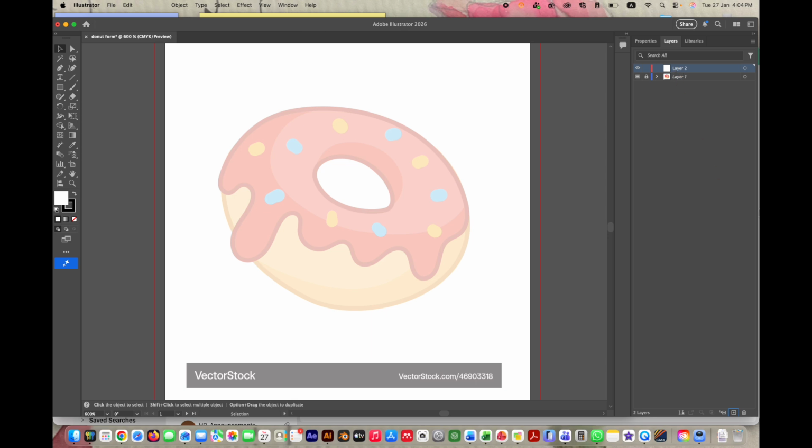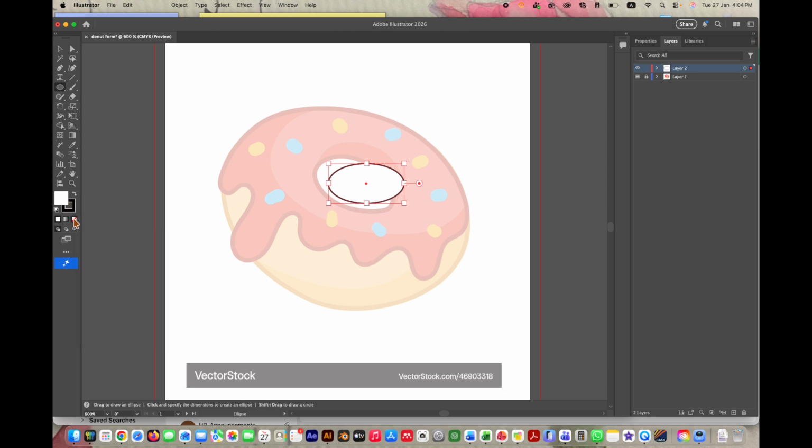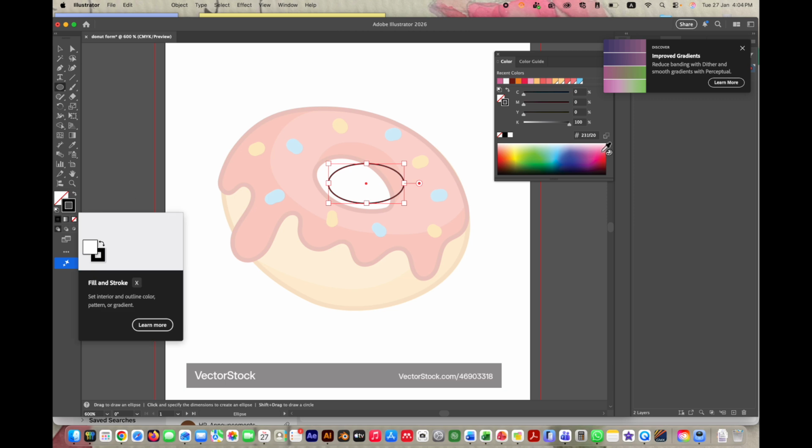Now if I go to the ellipse tool, I can see that this area I can just drag. But before that, when you drag, you will see that you have the fill color here. This is white. Because I don't want the fill, I can just choose none, and I have only the outline.